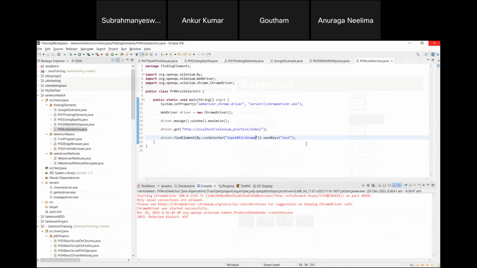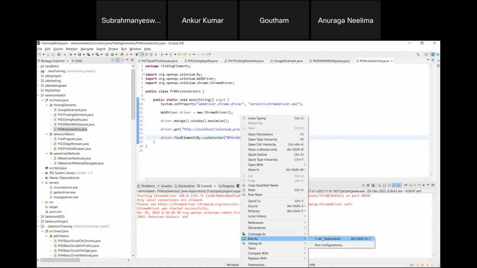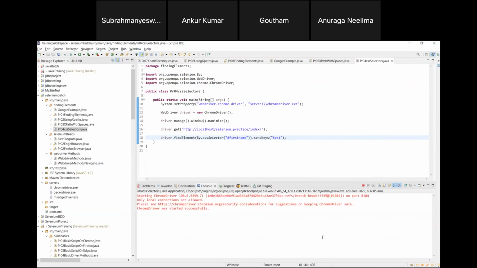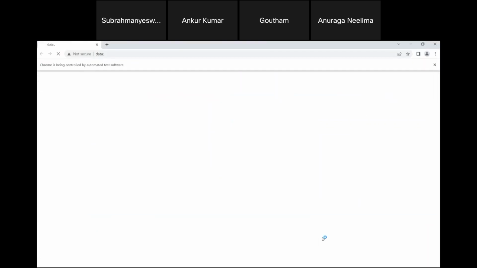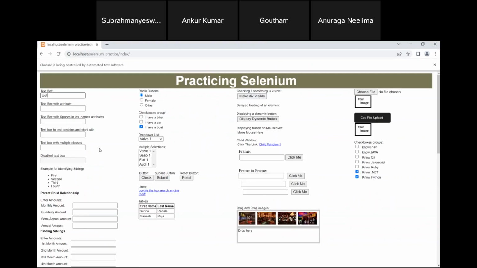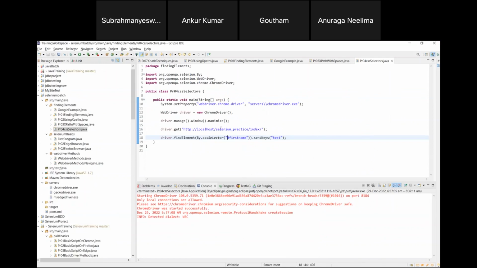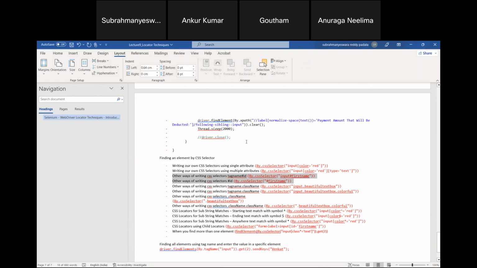Or I can also use just hash symbol and id. I have removed the tag name here. It is hash symbol and then id. So now if I run this one, run as Java application, it will open that one and it will enter the text. So this is how we can use tag name hash id or simply hash id. Now this was only if we have the id attribute for the elements.